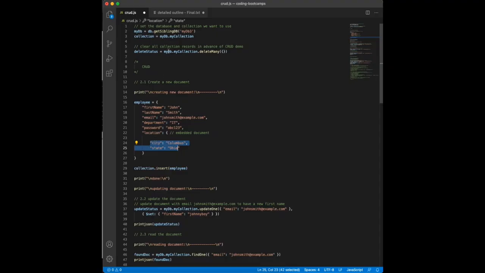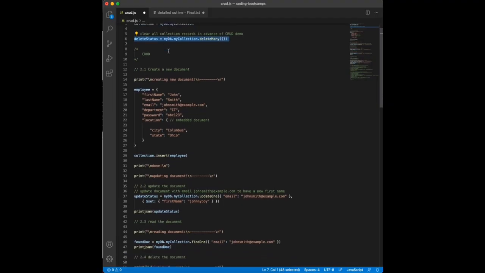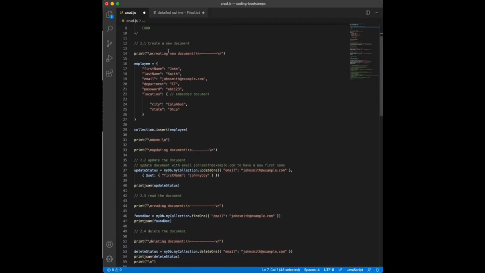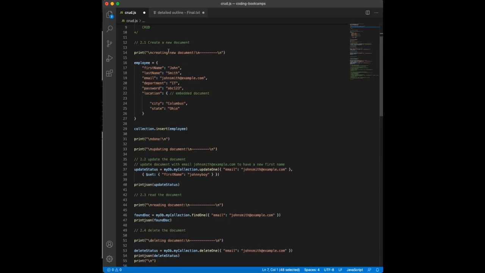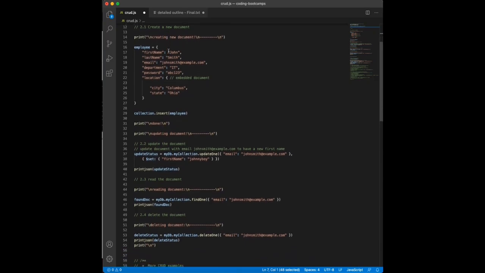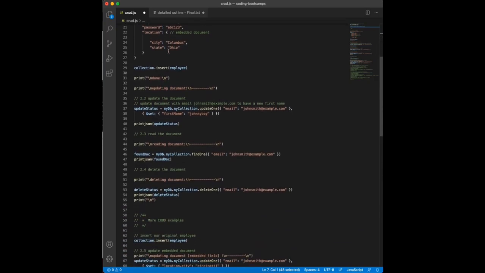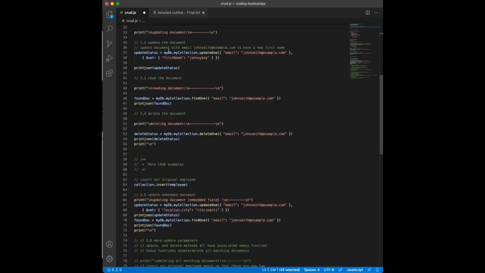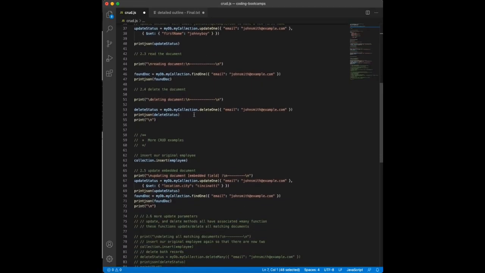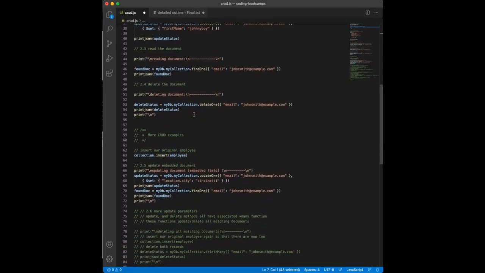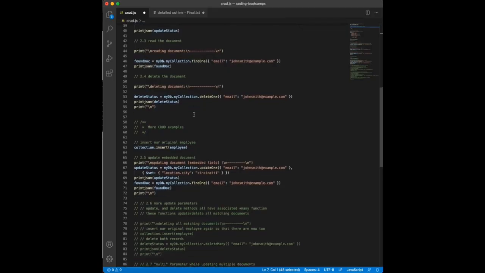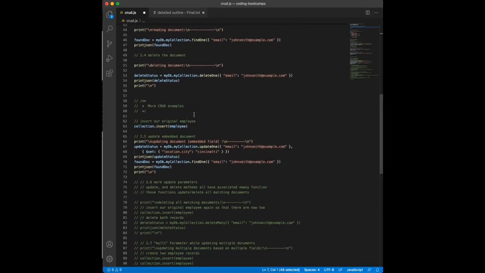Again, just a reminder, we're dumping out all of our data at the beginning to start from scratch when we run this script, and we're going to go through and hit all of the same code that we've already done. We're going to create the employee, update the employee, read the employee document, and then delete the employee, right? That's all fine. We don't need to touch any of that. But now, since we've deleted the employee, we're just going to add them back again.